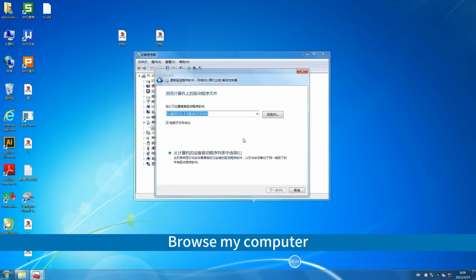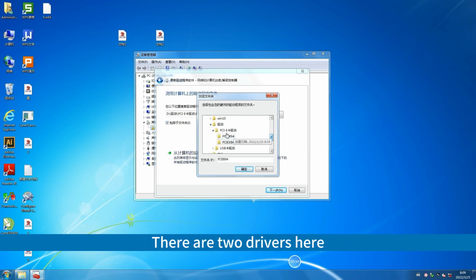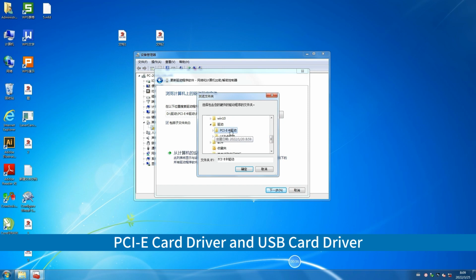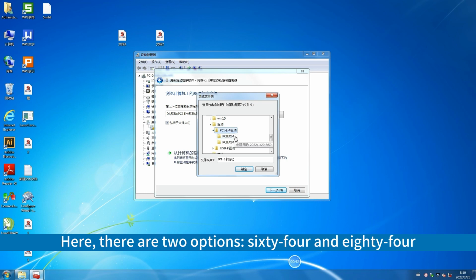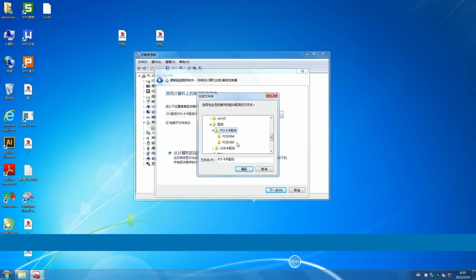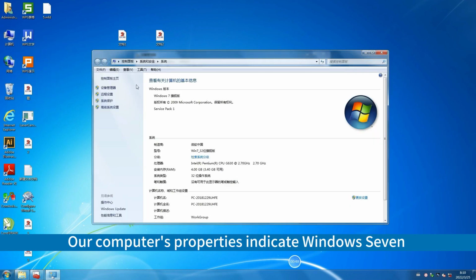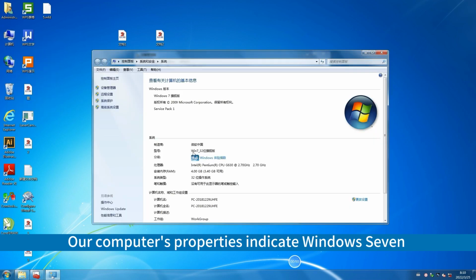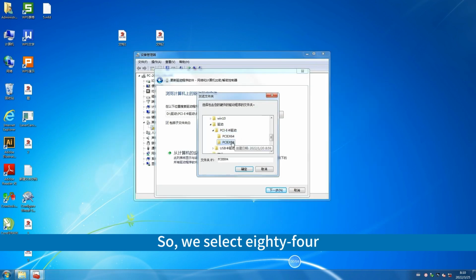Browse My Computer. In our computer chassis, there is a backup of the driver. There are two drivers here, PCIe card driver and USB card driver. Click on the PCIe card driver. Here, there are two options, 64 and 84. We need to check our computer's properties. Our computer's properties indicate Windows 7, 32-bit, so we select 84.